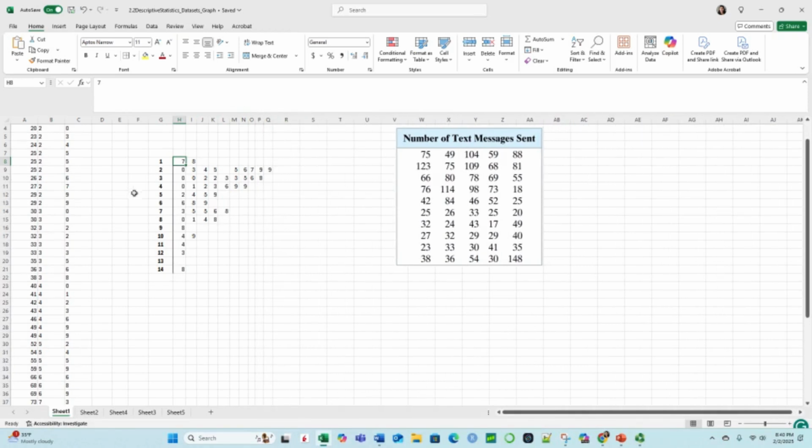After that, I would like to align the data properly. In order to do that, I will select the entire data plot, go to the Home button, and select center. Then it improves the visualization. It clearly looks like a stem and leaf plot.